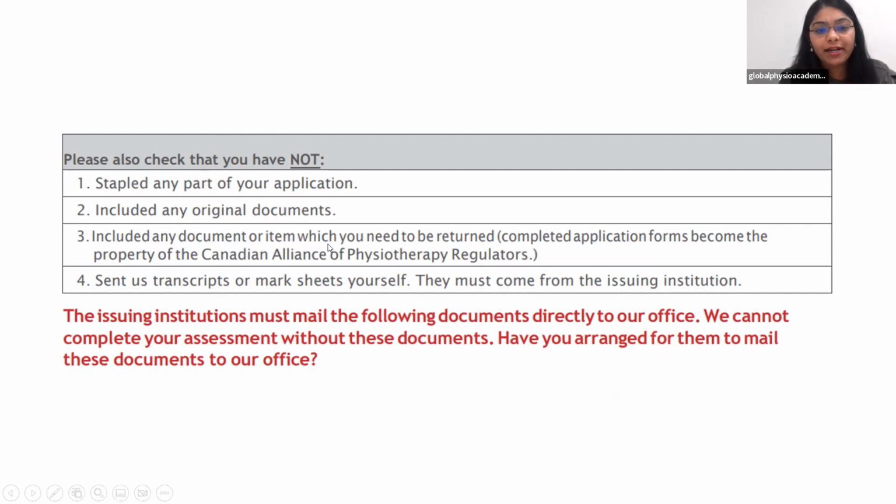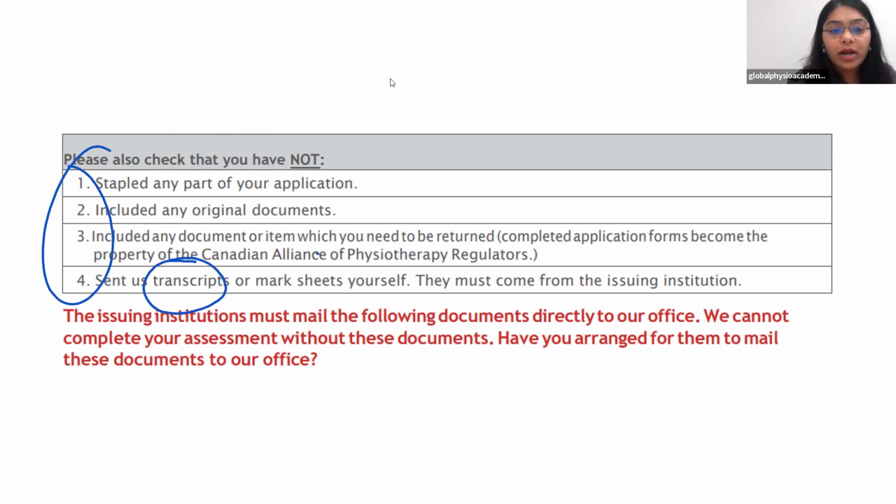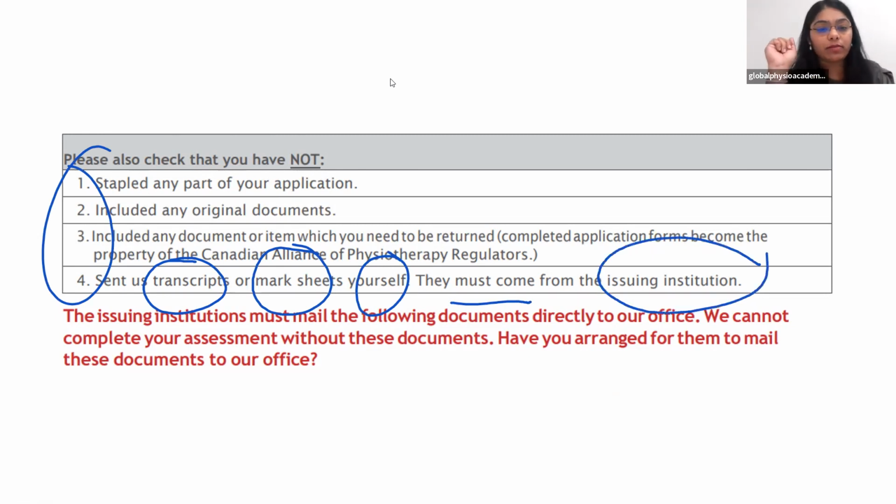Include any document or items that you need to be written. Completed application forms become the property of the Canadian Alliance of Physiotherapy Regulators. And do not send transcript or mark sheets yourself. You do not send. Okay. So these 4 things you are not doing. So you are not sending transcript. You are not sending mark sheet by yourself. They must come from the issuing institute.